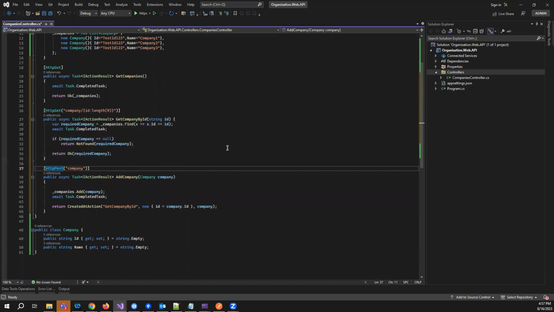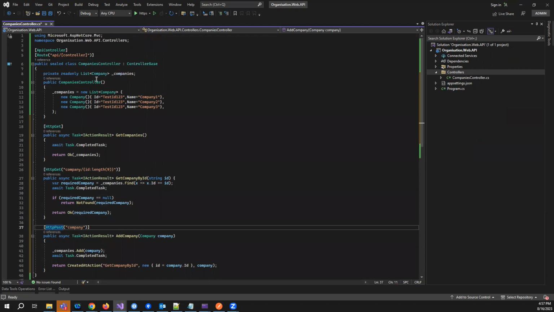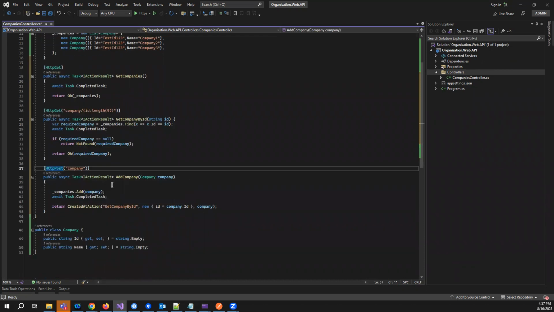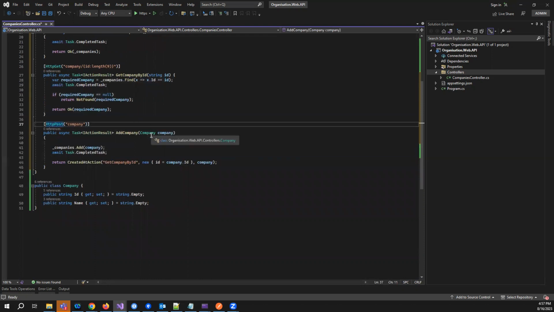So .NET has its way of recognizing if the method is post and the route is API/companies/company, then it should be the post endpoint. So you expect the entire company object here, which you'll be adding. I just add it to the company and I complete the task.